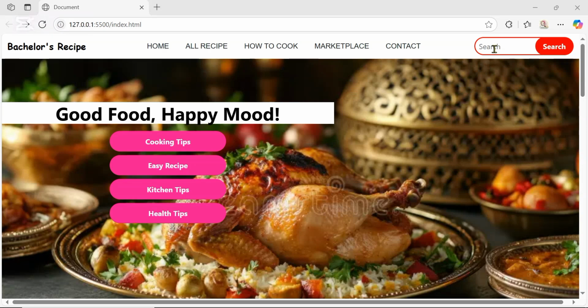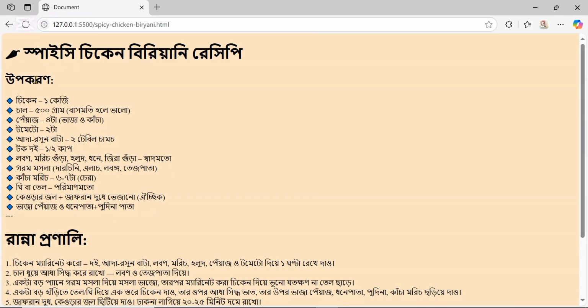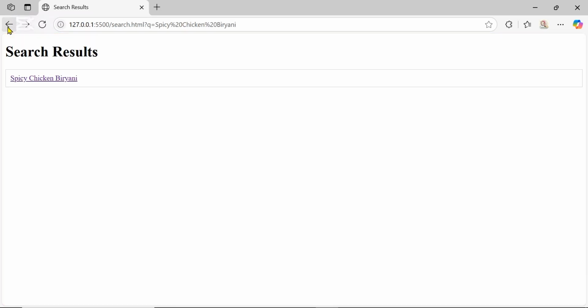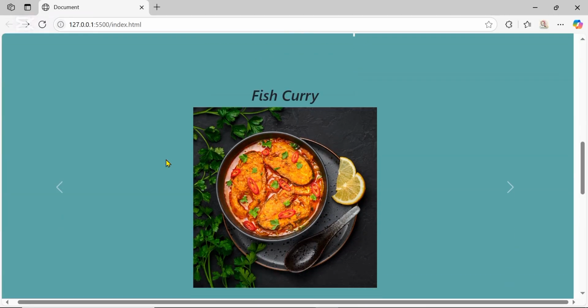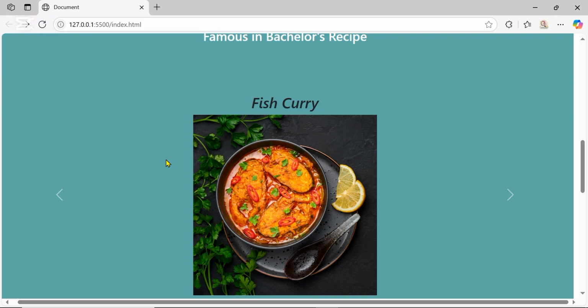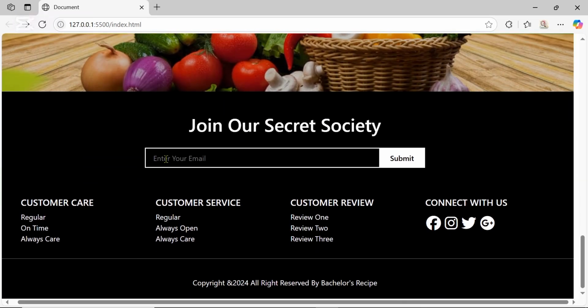Here we see a search box. If we search a recipe name here, we can see the result, spicy chicken biryani. Scrolling here, we see a carousel. After 10 seconds, every item will appear here. A drop-down menu and a beautiful footer.